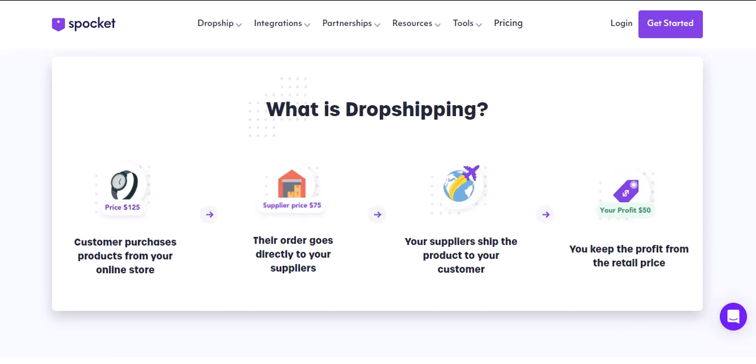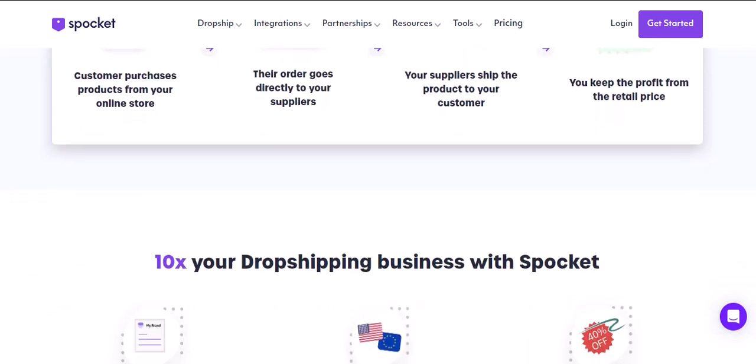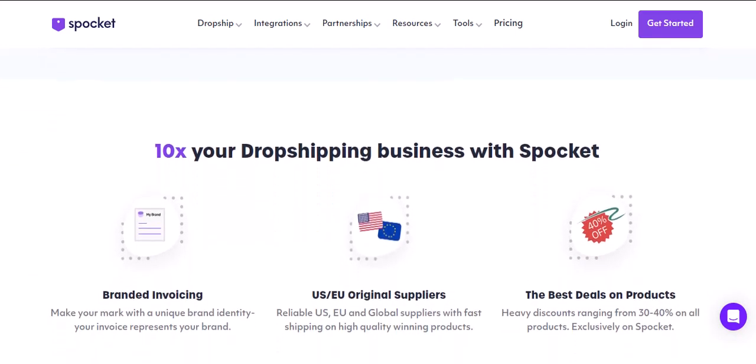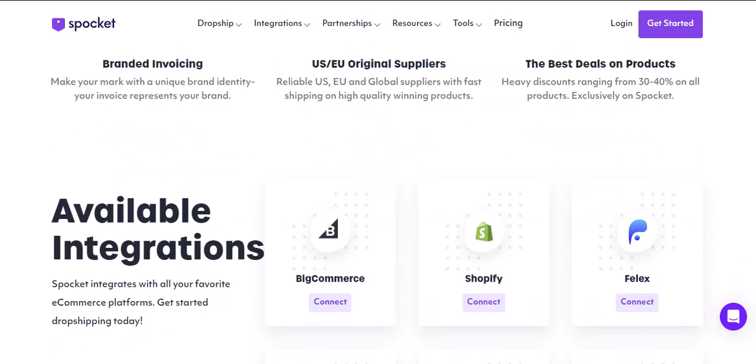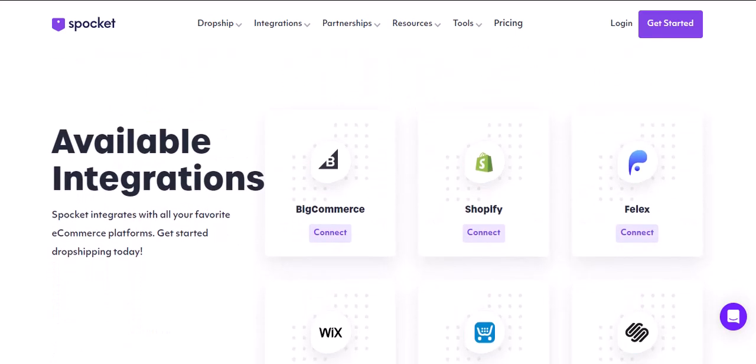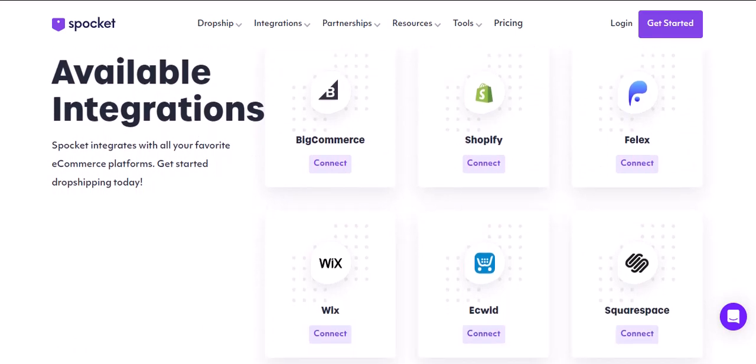Alternatives and considerations, exploring your options. This doesn't mean Spocket is a bad option altogether. Their paid plans offer a lot of value, with features like unlimited product imports, brand removal, and automated order fulfillment. But there are also other dropshipping platforms out there to consider, each with its own pricing and feature set. The key is to do your research and find the platform that best fits your budget and business needs.